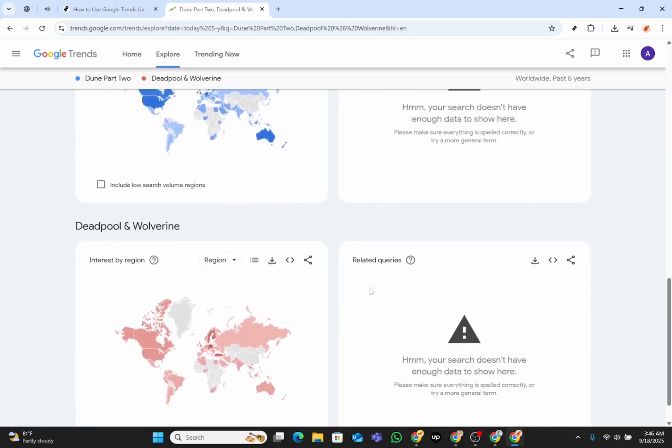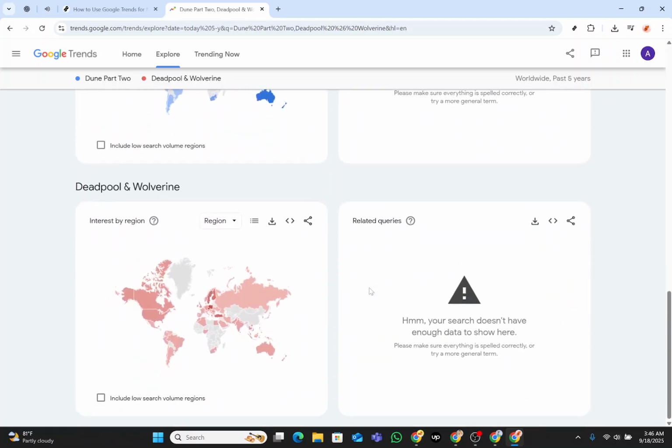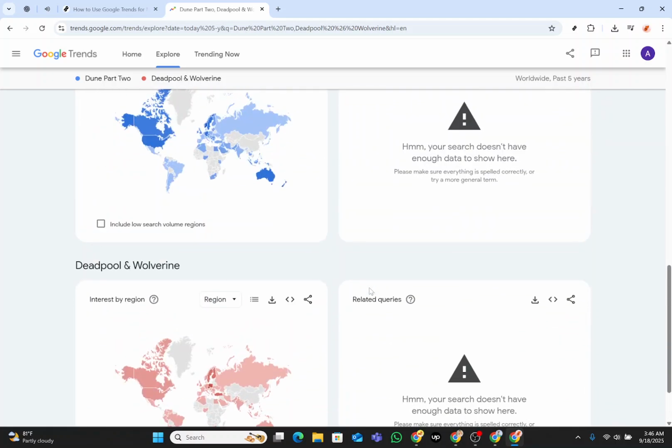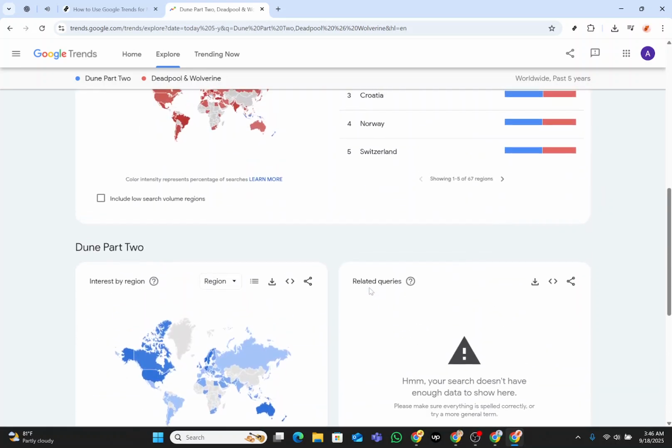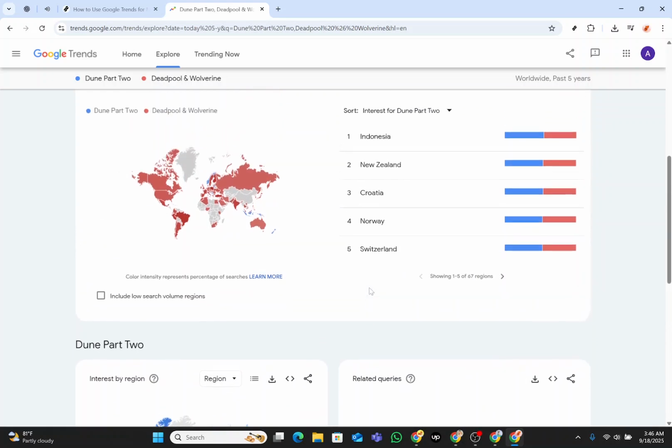Finally, don't skip the related topics and related queries sections. Rising queries show what's currently gaining traction, while top reveals evergreen searches. These insights provide ready-made content ideas tied to exactly what audiences are currently searching for.